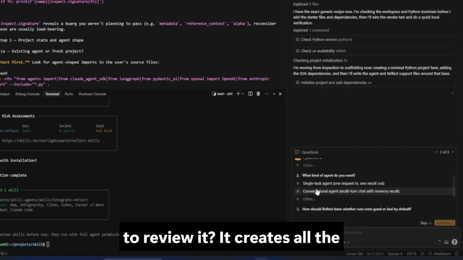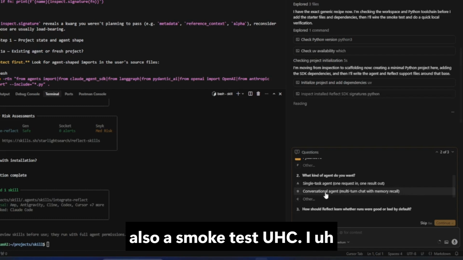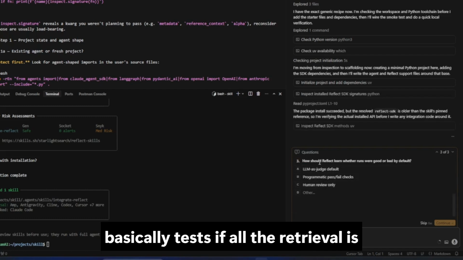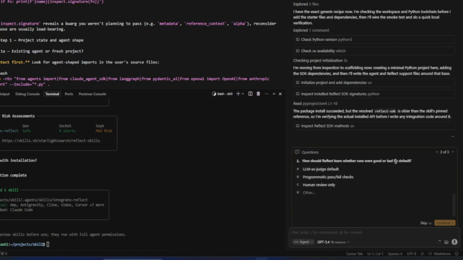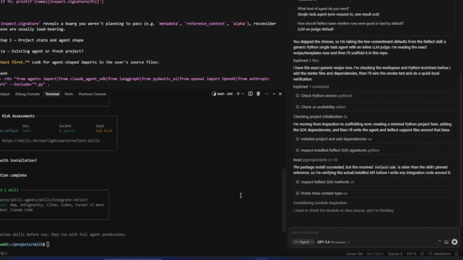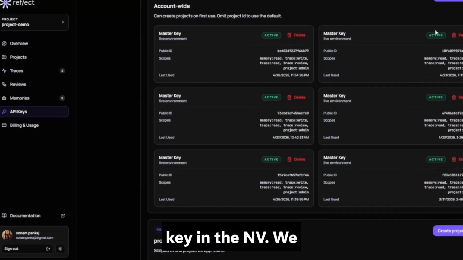It creates all the files, including agent, LLM as judge, and also a smoke test, which basically tests if all the retrieval is working. All set. The only thing you need is Reflect API key in the env.